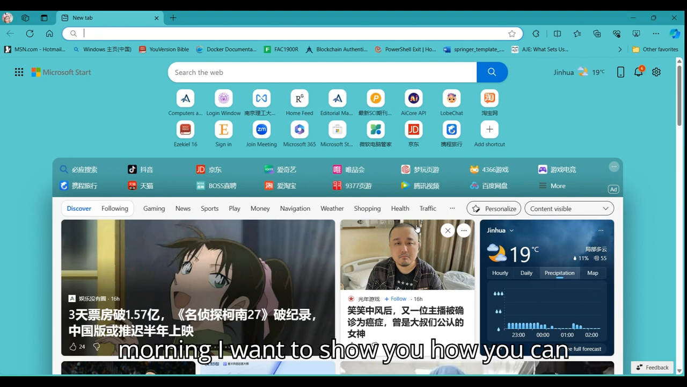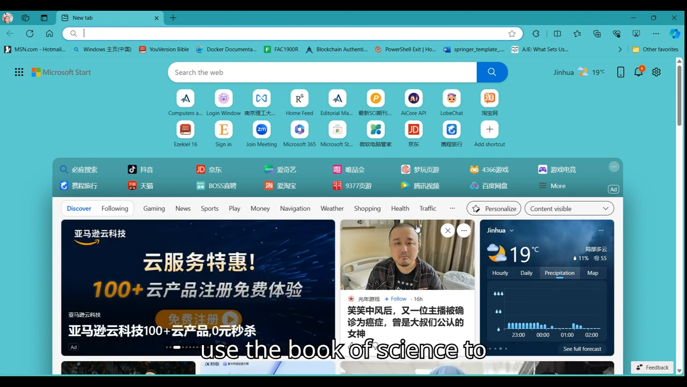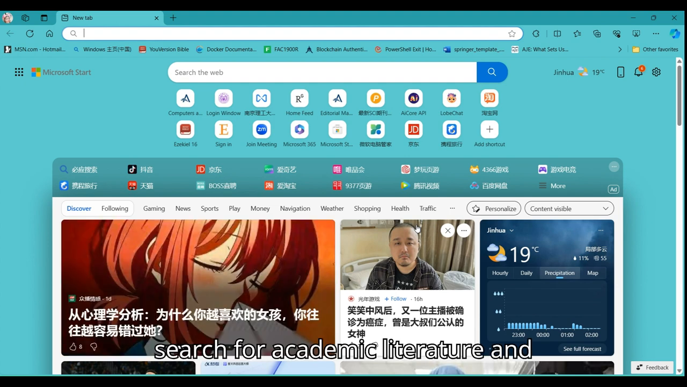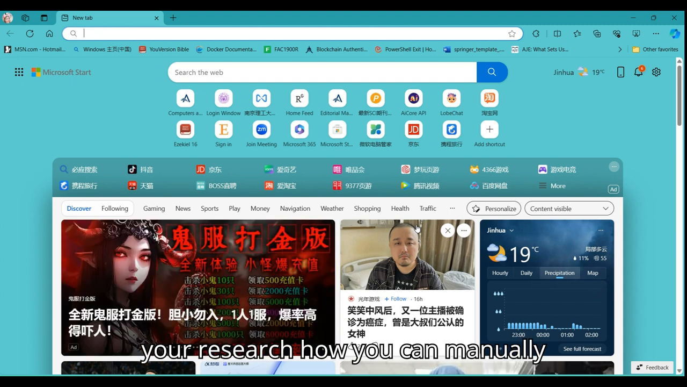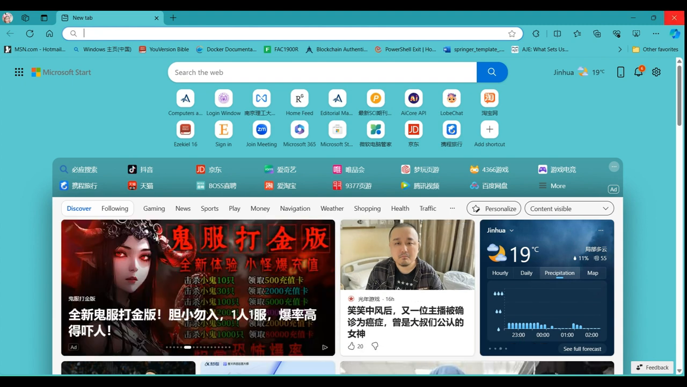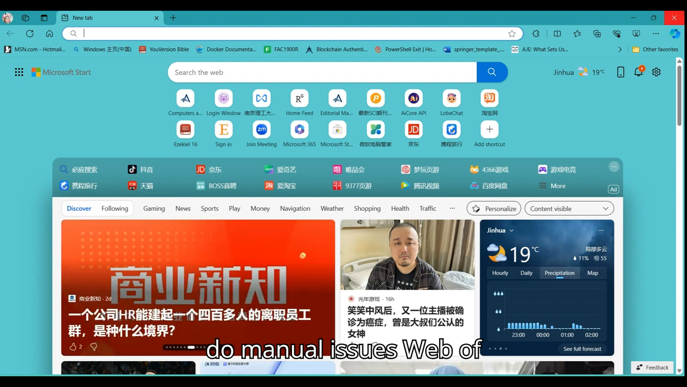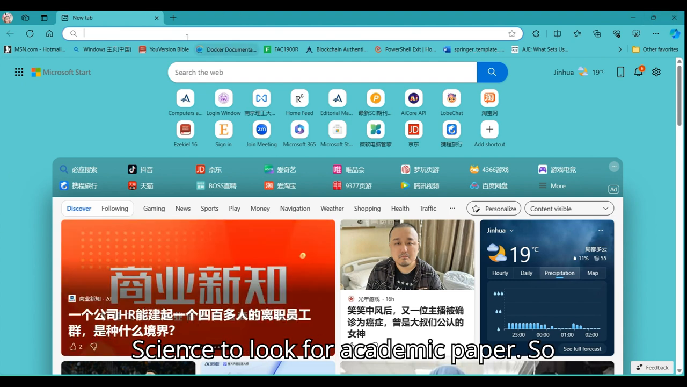So this morning I want to show you how you can use Web of Science to search for academic literature and then progress with your research. How you can manually use Web of Science to look for academic papers.